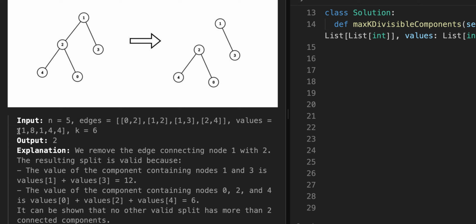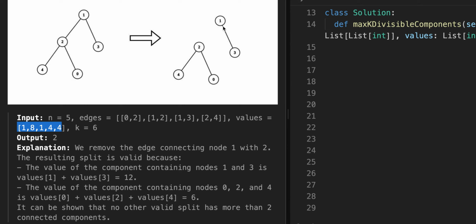So let's look at this one here. Here they call these nodes 1 and 3, however, they're really nodes 0 and 2. Oh, my mistake, sorry. It is 0-indexed, so they start off at 0. So nodes 1 and 3 have values 8 and 4, which is 12. When you add them up, you get 12. 12 is divisible by 6, so this is one component.